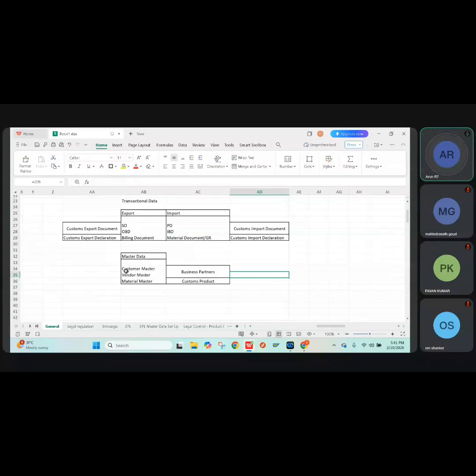On these three, see this customer and vendor: when you transfer a customer and vendor, it will be called a business partner in GTS. We will not call it customer and vendor; in GTS, it will simply be called business partners. When you transfer a material master, that material master will be called a customs product. Okay, these are all the high level overview.